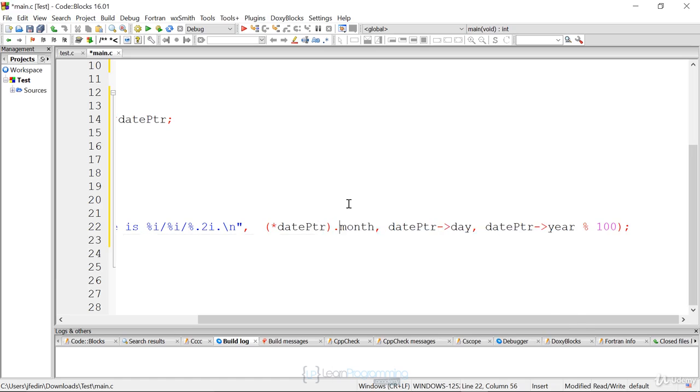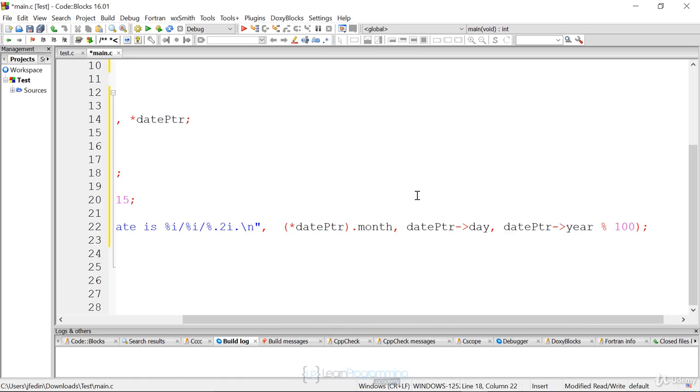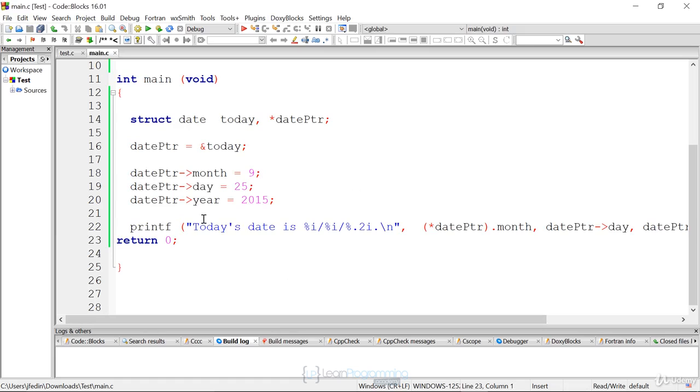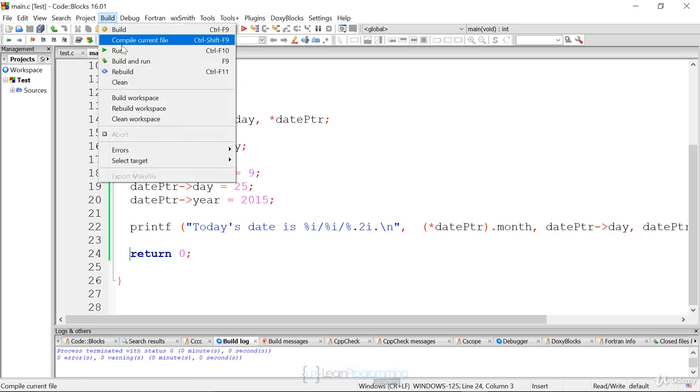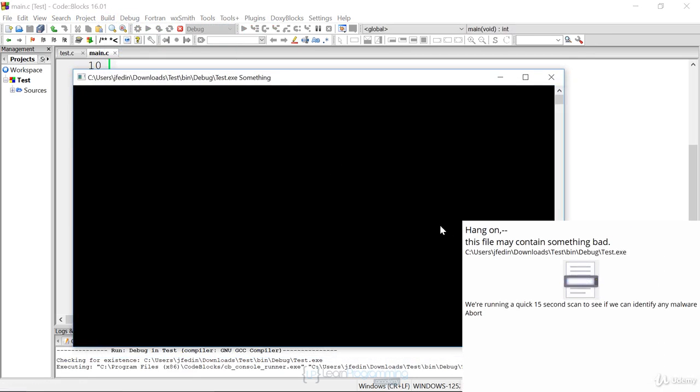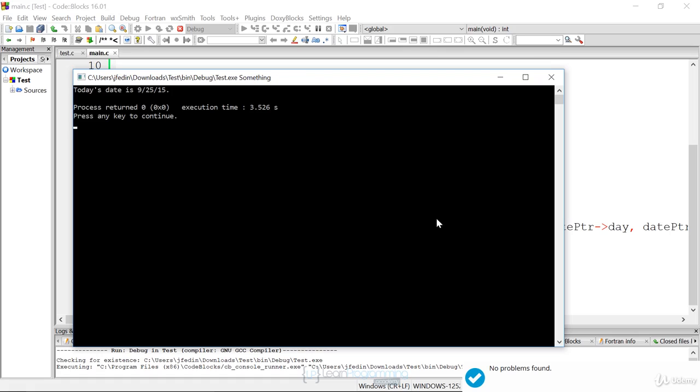We have to put it in parentheses, and then we'd have to say the dot month. Either way is fine, but get used to the dash then greater because it is better syntax. And now when we build this, you'll see it prints out the date pointer's values, and they're all set to 9/25 in 2015. So it says today's date is 9/25/15.